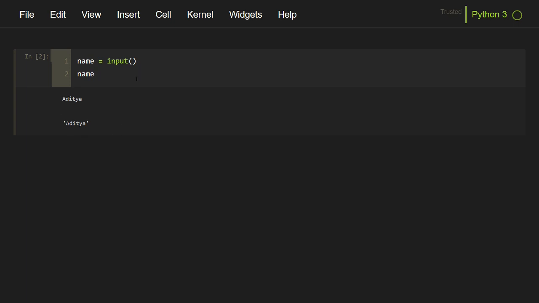This function takes an optional parameter, which is a prompt which is displayed to the user while taking the input. So I can enter a string, "enter your name", and if I run this cell, as you can see, the prompt that we asked Python to display along with the input text box is correctly being displayed, and then we can enter our input as normal and it will print the same output as before.